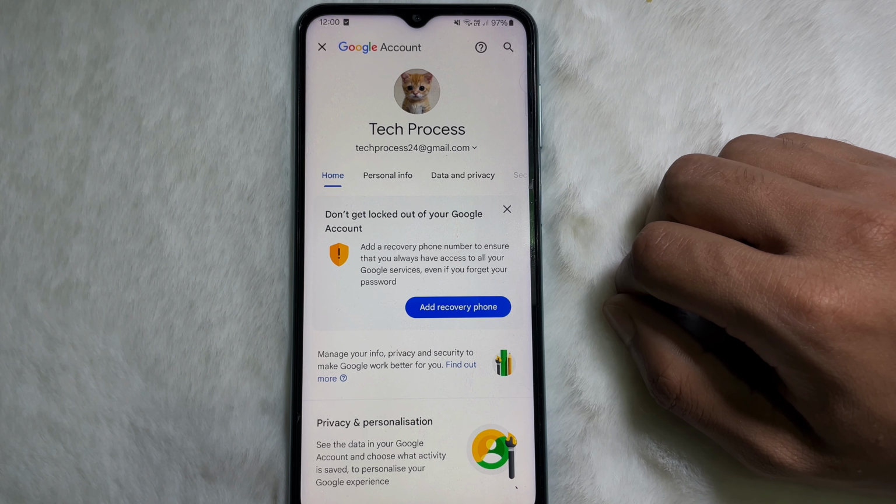So following this simple process, you can also change your Gmail profile picture. I hope you understand the full process.